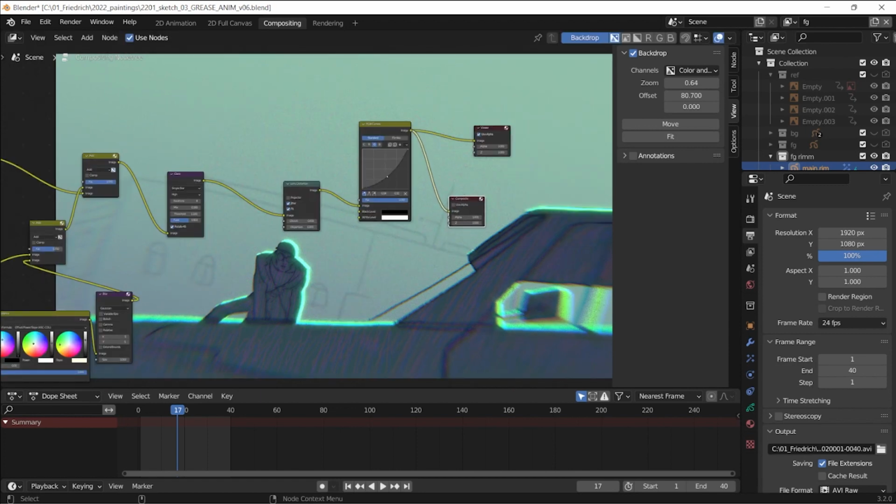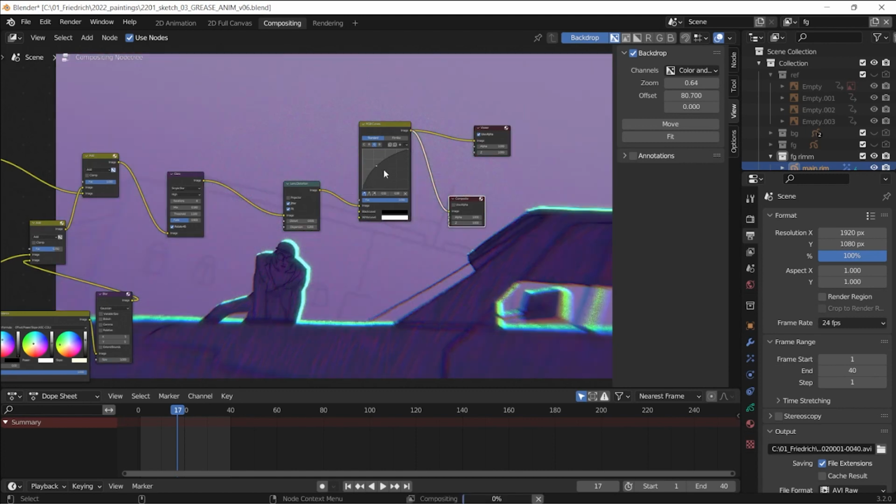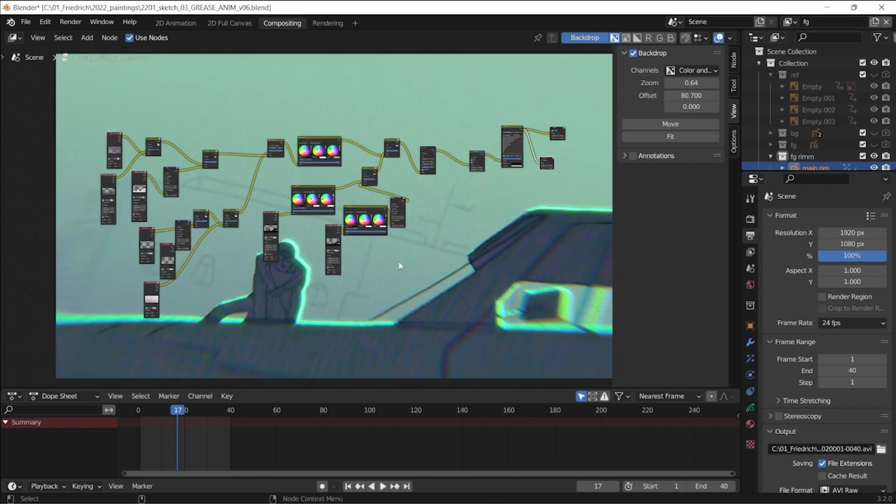And then here I pushed the image to be a bit brighter or darker. I will also upload both of these files to my Gumroad, and you can check them out and get the whole node tree and experiment with these yourself.